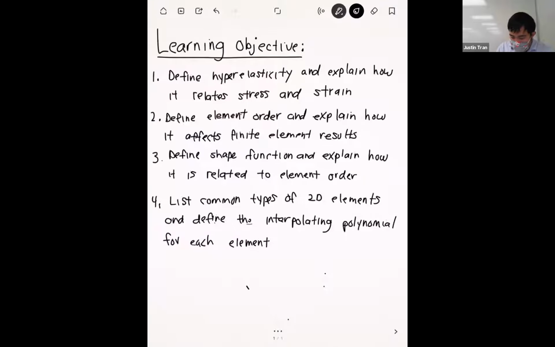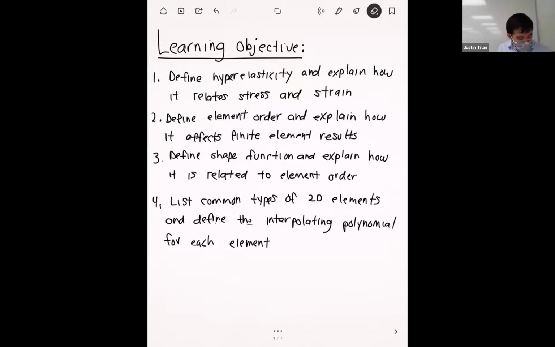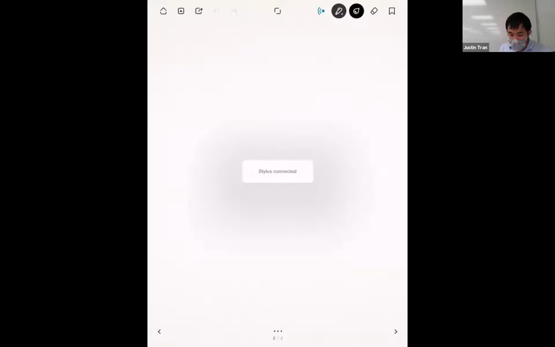For the agenda for today, we have quite a bit to go. I want to finish up our lecture notes on material properties, and then I want to start talking more about element mesh. You were born and raised in ANSYS. That's the point I wanted to get across for you guys. I know it's a lot of learning objectives, but I do want to get into it, and you can find these learning objectives later on. Let's finish up our lecture notes on material properties.